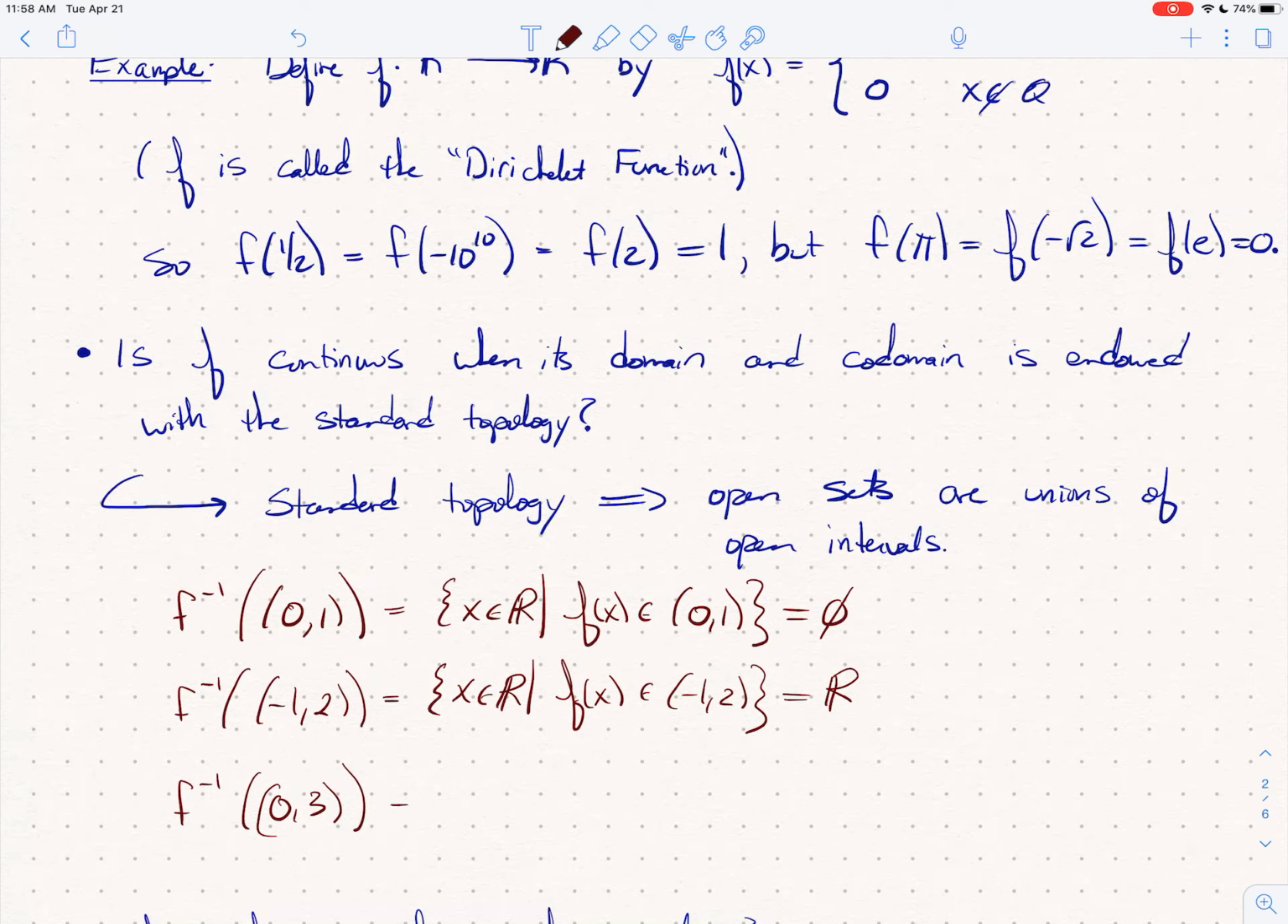And so when you think about it, you realize, okay, this is the same as saying all the stuff that f sends to 1, which is just the rationals. So the preimage of that interval is just the rationals, right? Everything else goes to 0, which is not in that set. So all of a sudden we realize, wait a minute, the rationals, we've actually studied this together. That's not an open set under the standard topology.